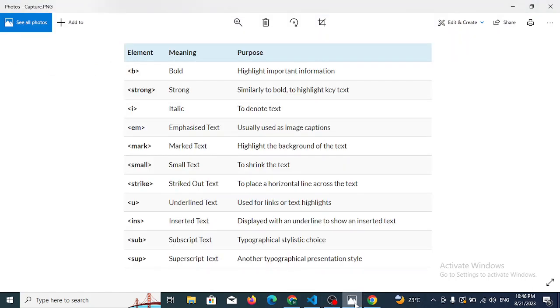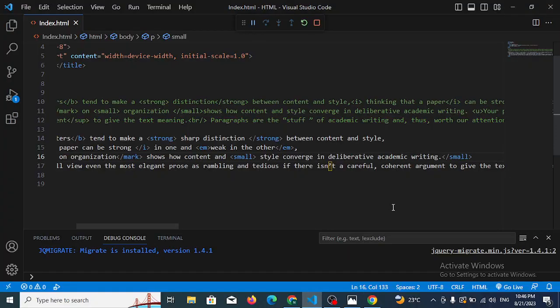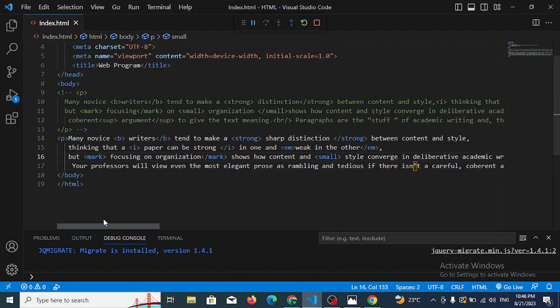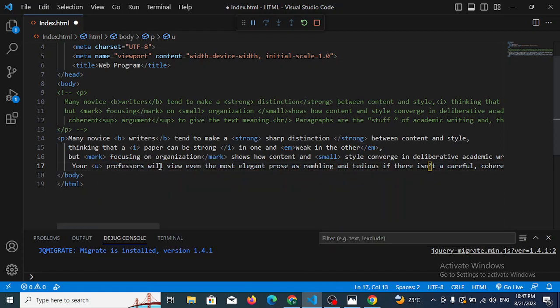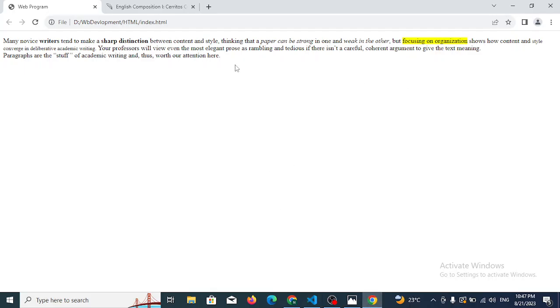Then we have the underline tag. Here I want to make this word "professional" an underlined text, so for that we use the underline tag. If you go to the browser, we will see which text we made, yes, this "professional". I will refresh. See, the text is changed to underline.